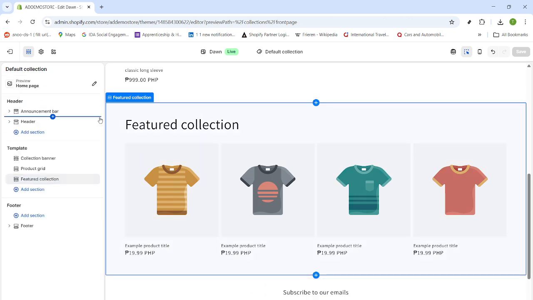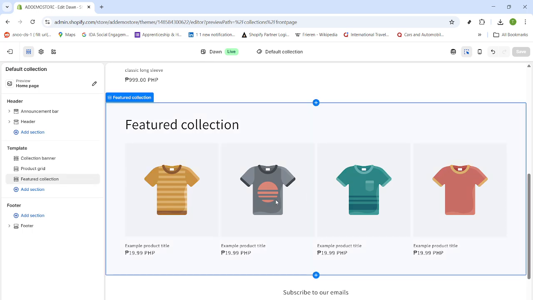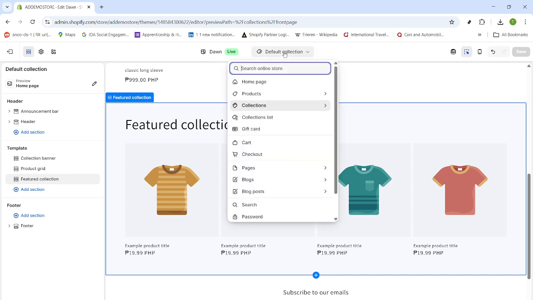If you haven't created your collection yet, a quick tip. Collections are made in Products, then Collections, back in your admin. You can set those up first so they're available here to select.